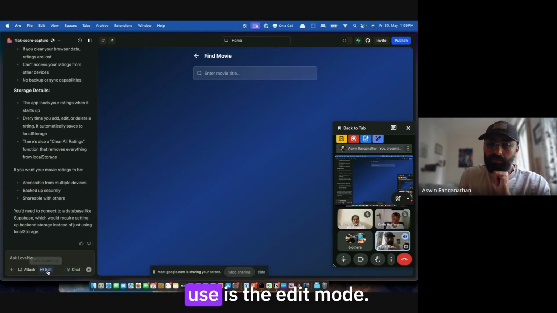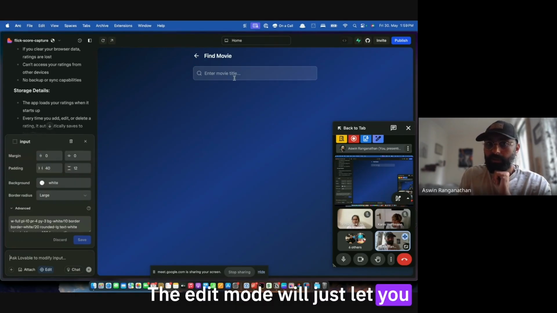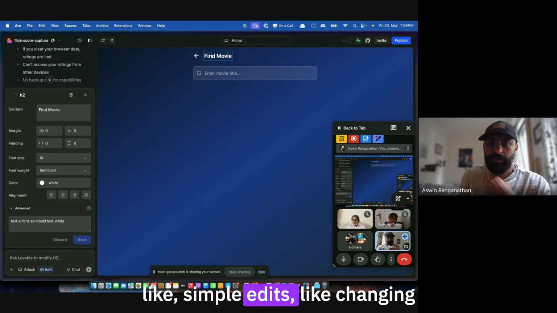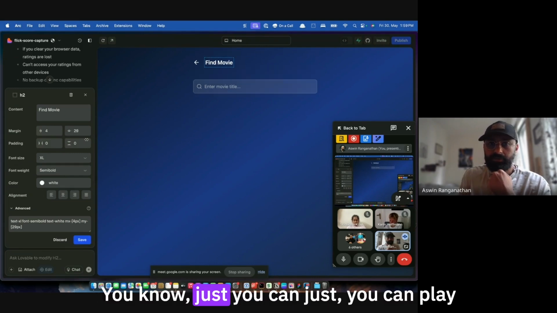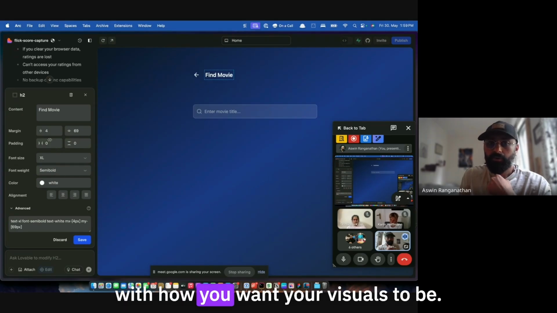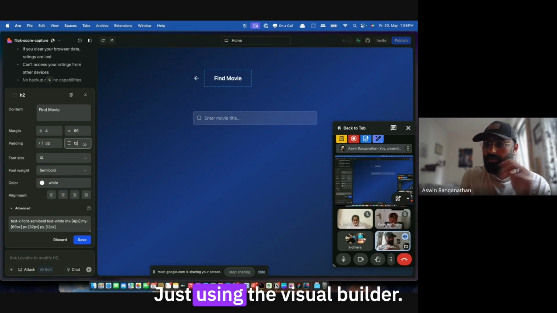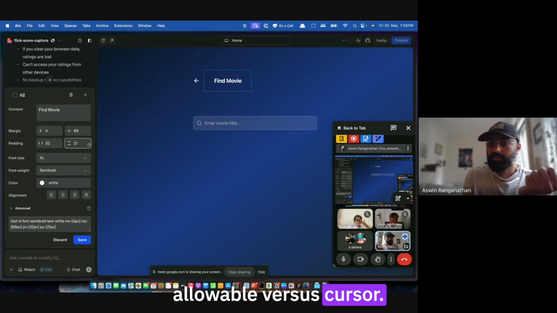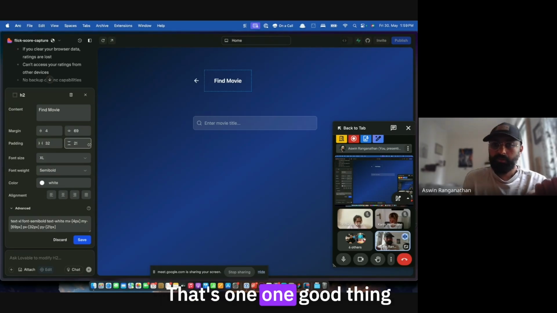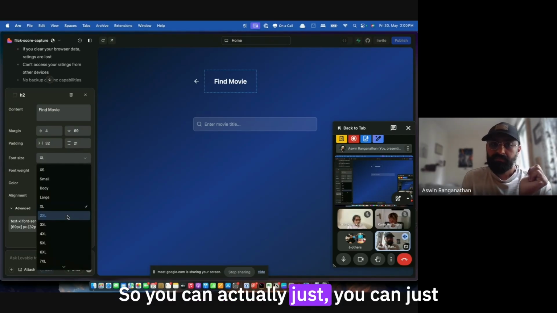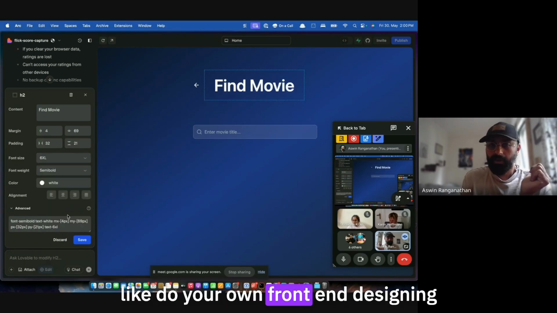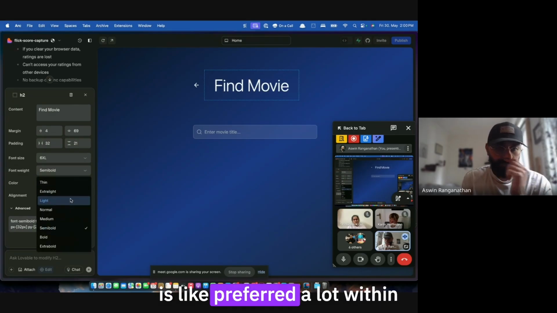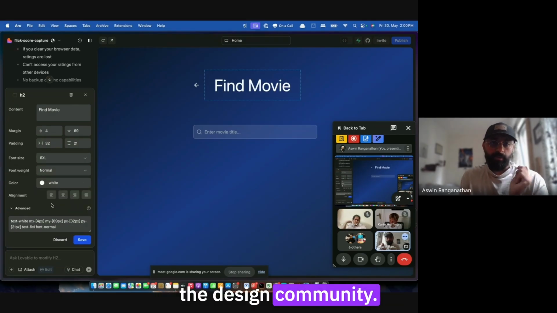The other thing that you can use is the edit mode. The edit mode will just let you select a specific thing like this. I selected find movie, and I can make simple edits like changing the margin, changing the spacing. You can play with how you want your visuals to be just using the visual builder. This is an advantage of Lovable versus Cursor. You don't have this on Cursor. That's one good thing about Lovable, right? So you can actually do your own front-end designing to an extent directly using this tool. So this is why I think Lovable is preferred a lot within the design community.